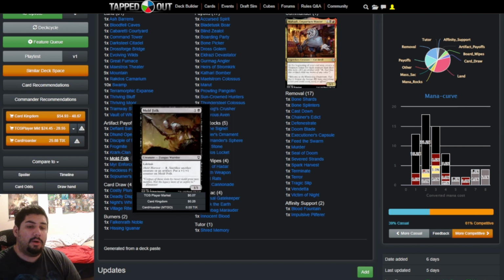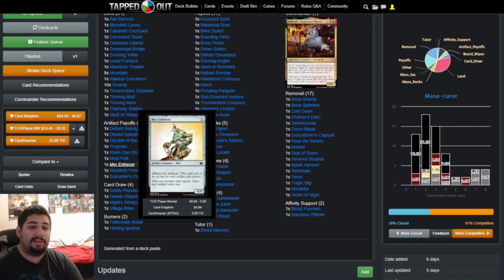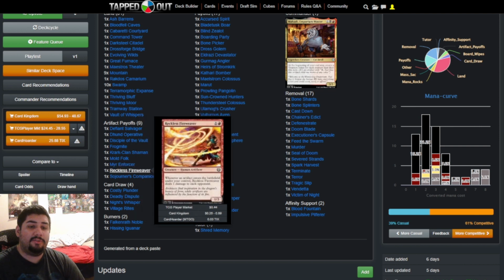Mold Folk: we can pay one to sacrifice another creature or artifact to put a +1/+1 counter. This one does need mana, like Defiant Salvager, but the fact that it's lifelink is what makes it very good. And we can activate it at instant speed, unlike Defiant Salvager. Myr Enforcer, exact same thing as Frogmite, just cast very easily. Reckless Fireweaver: whenever an artifact enters the battlefield, it pings everyone for one, and since we're making so many Treasure tokens with our commander, that's why we're playing this, to do a lot of burn damage.